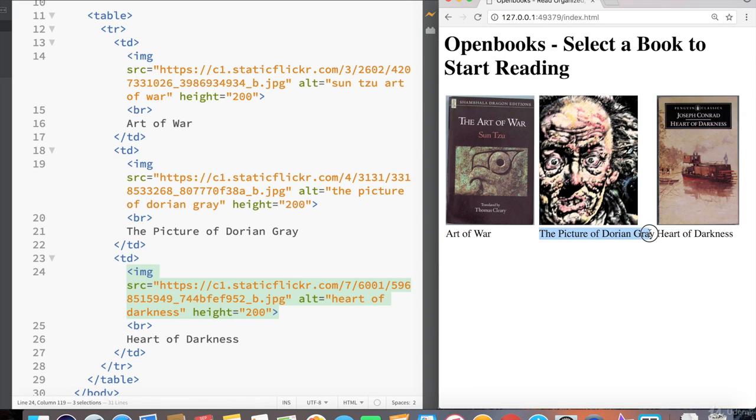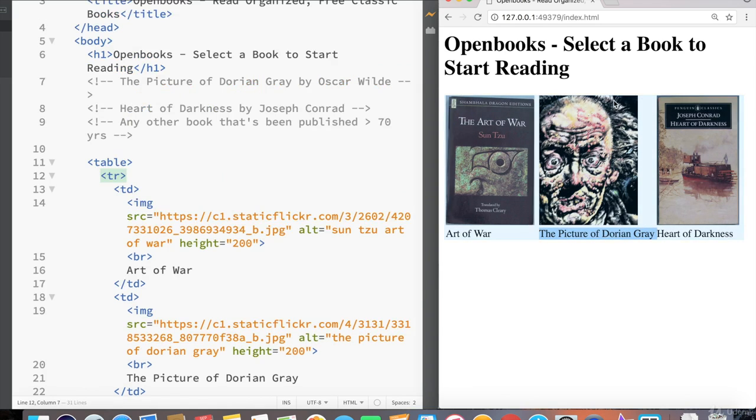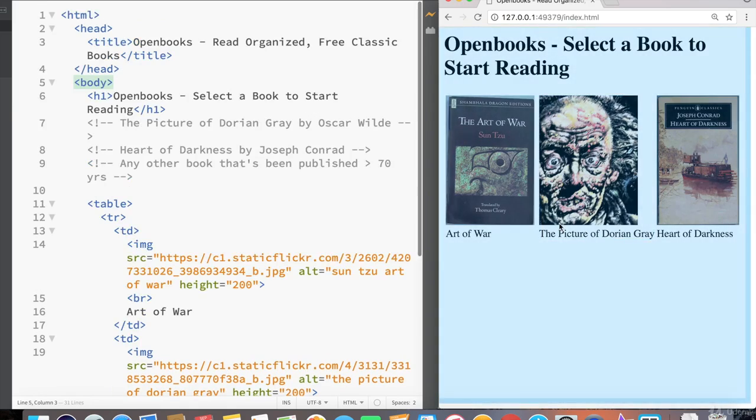So the picture of Dorian Gray, Heart of Darkness, and notice it's actually the picture of Dorian Gray text that's making this middle cell the largest, because remember that table columns automatically adjust their width to the width of the longest cell. So it's this text that's making the picture much wider. But that's okay. If we were better at CSS, we could probably fix that, but we'll get there.